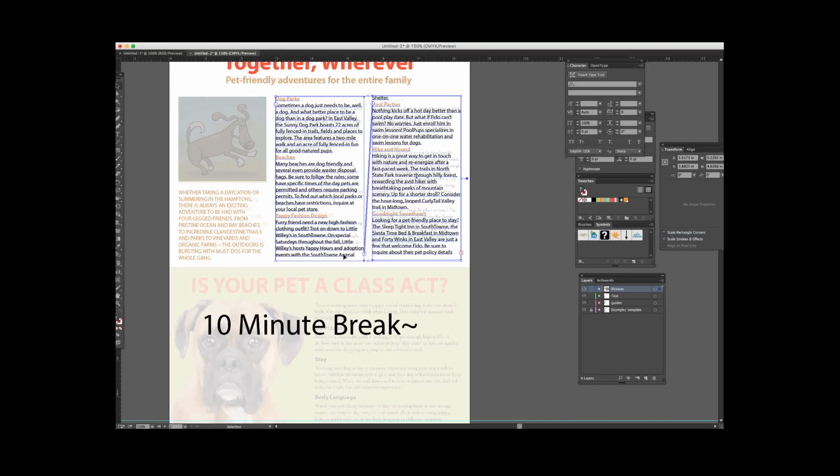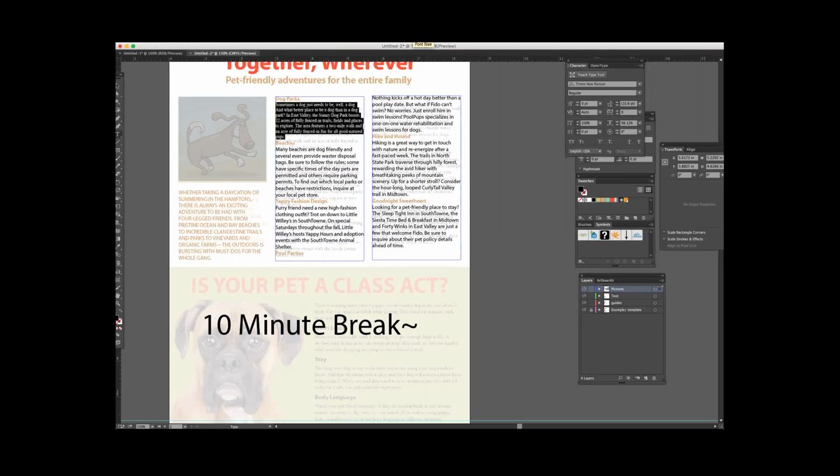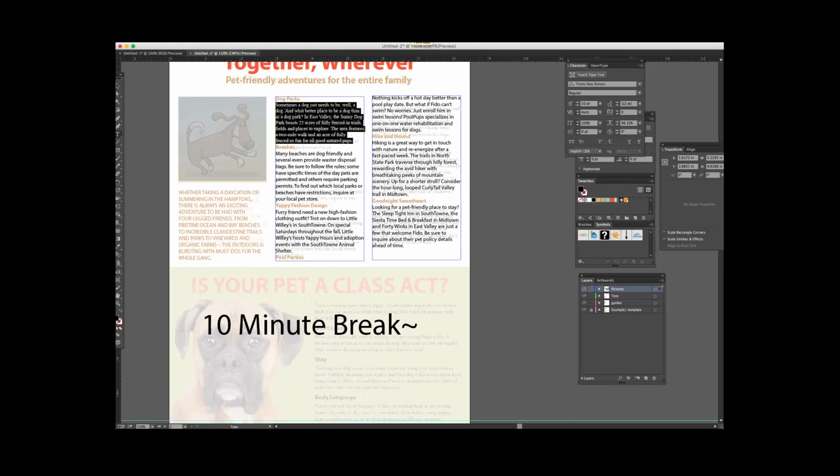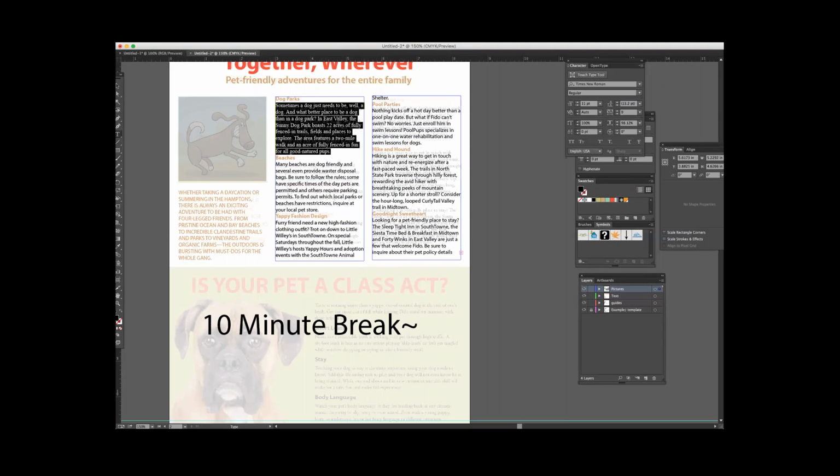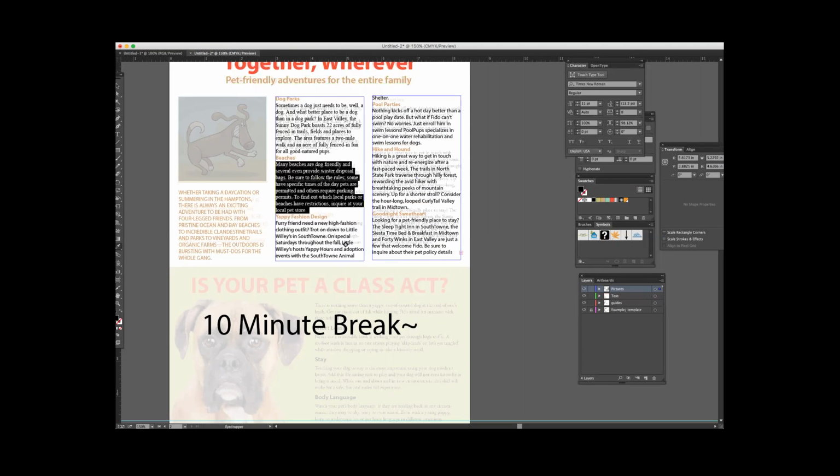All right. So next thing I want to do is adjust the actual body text, which is supposed to be a serif font. So I'm going to do Minion Pro or Times New Roman. Let's do Times New Roman. It might be better. And the font size should be about 10, I believe. No, I think it's 11. Let's see. I'm going to grab my eyedropper tool and select it.